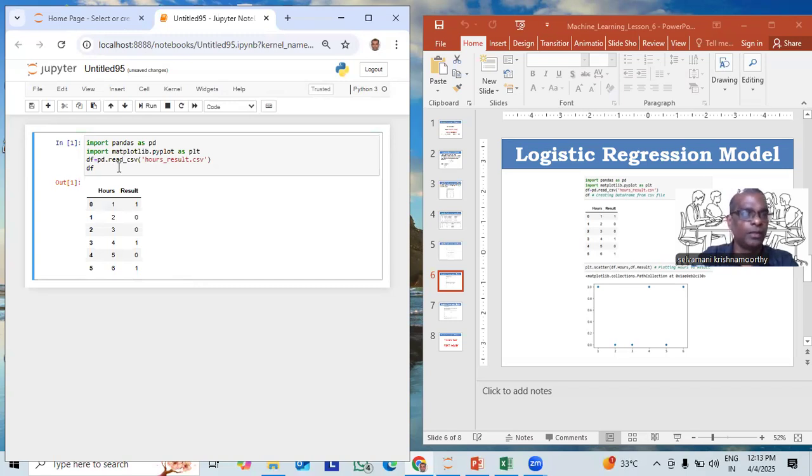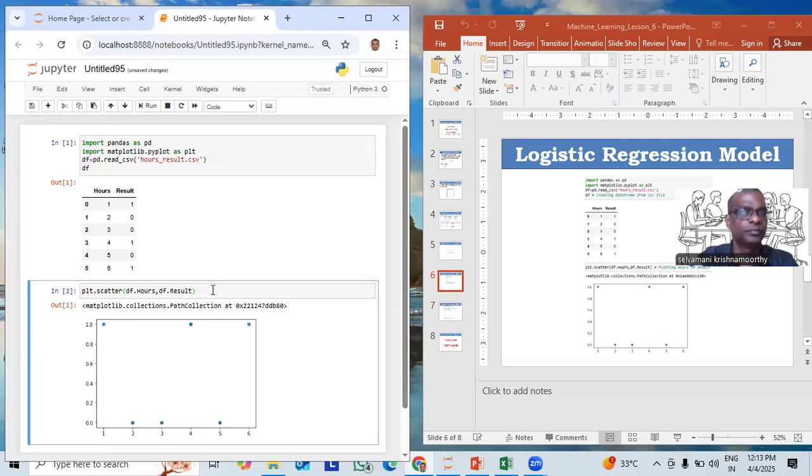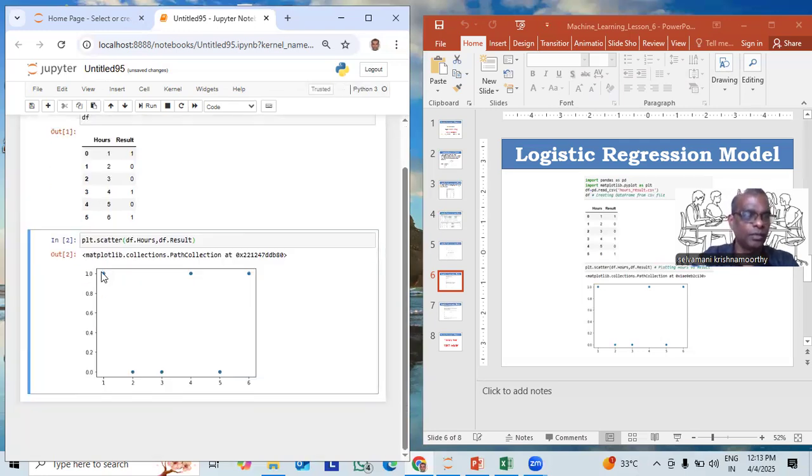It's correct. So let me insert one more cell. I need to plot one scatter plot of df.hours versus df.result. Let me check. I got it. This is an anomaly. Okay, fine.